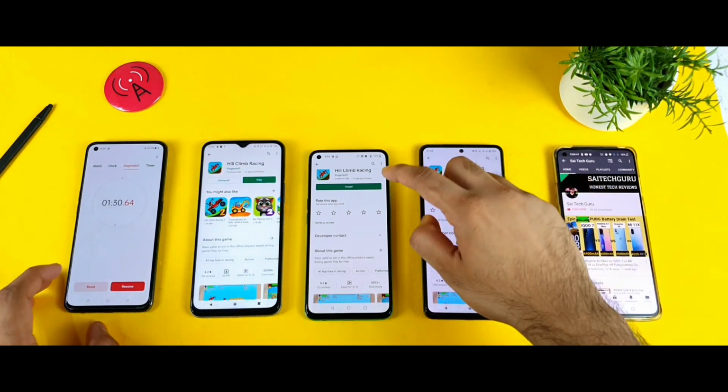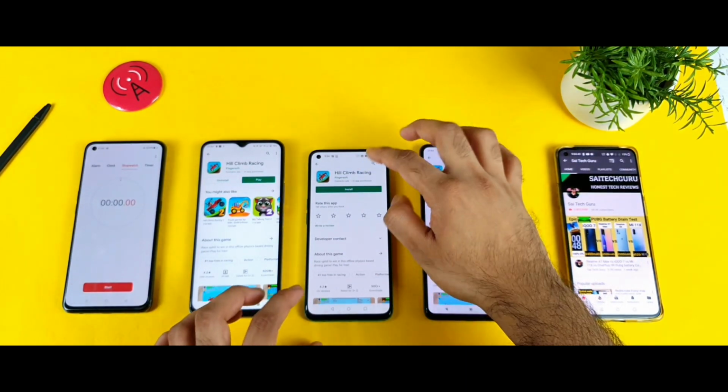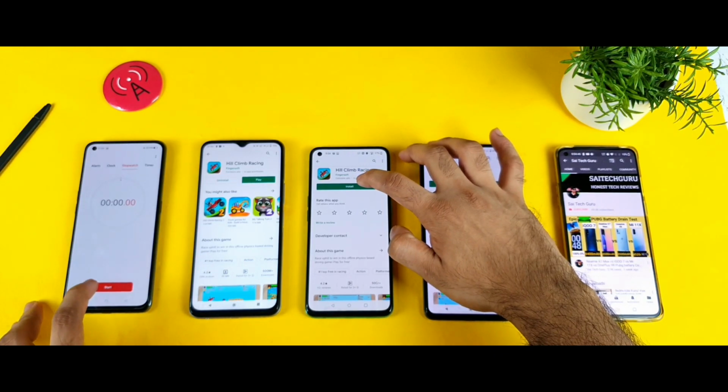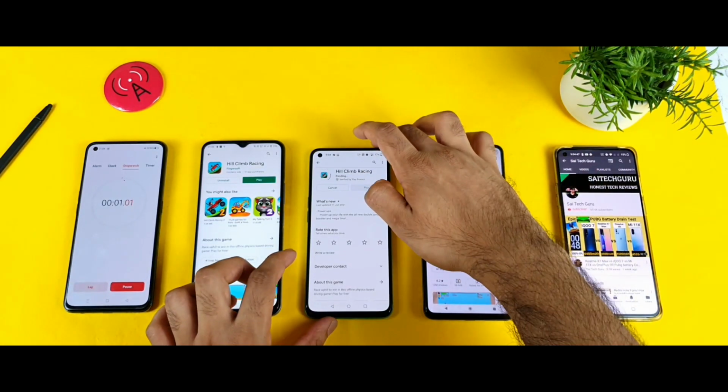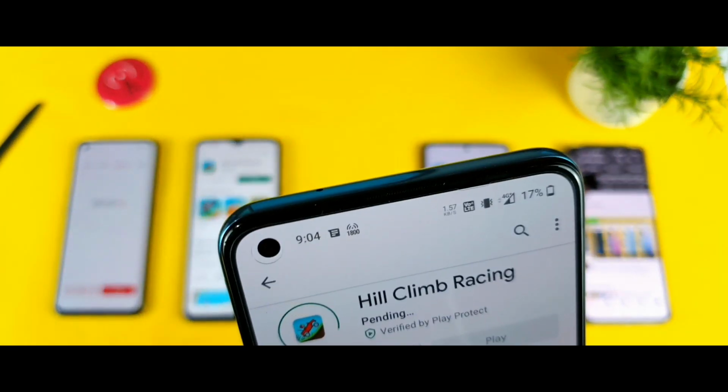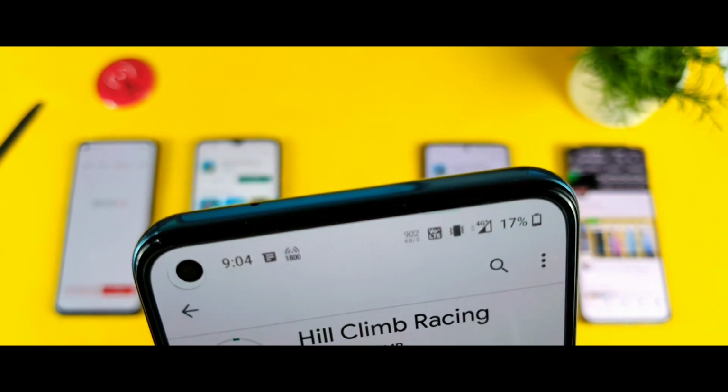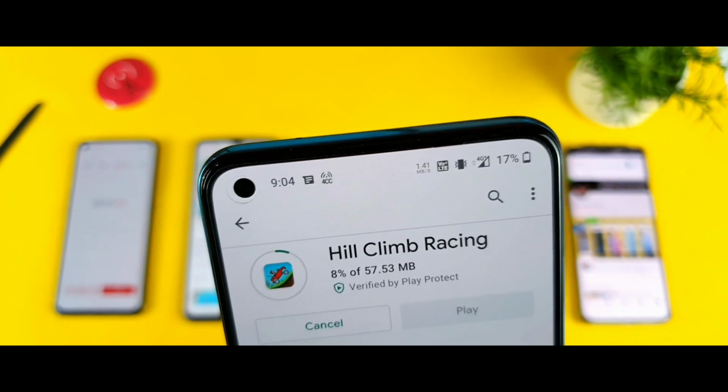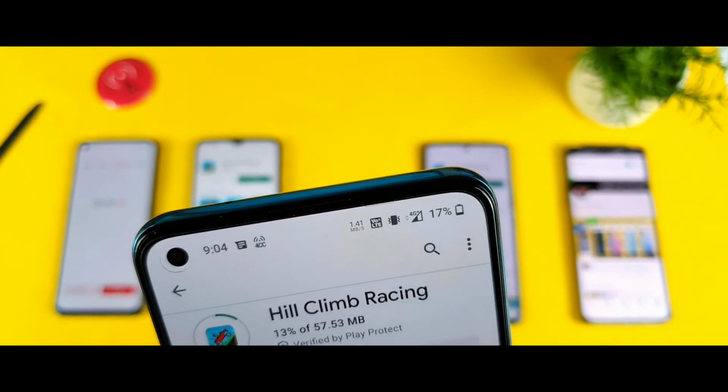So let me try to start the test in the OnePlus Nord device. Let me try to start the test. 1, 2, 3, get set, go. And now I'll be able to show you the speeds and how many bands I'm getting right now. As soon as I start the internet speed, it increases to 4CC, as you can clearly see right now.